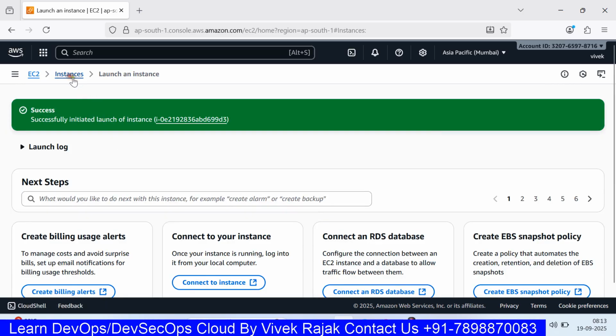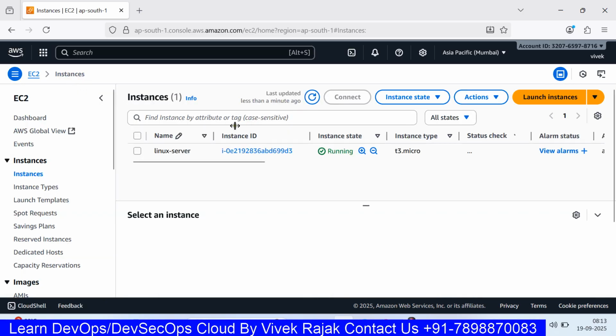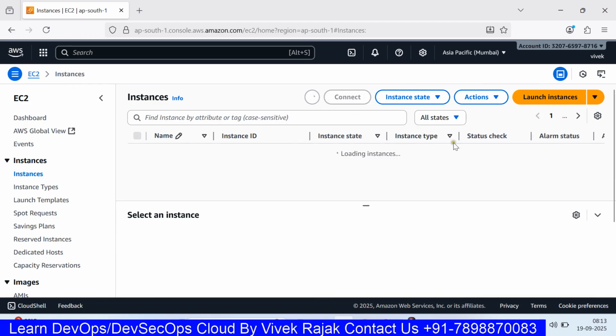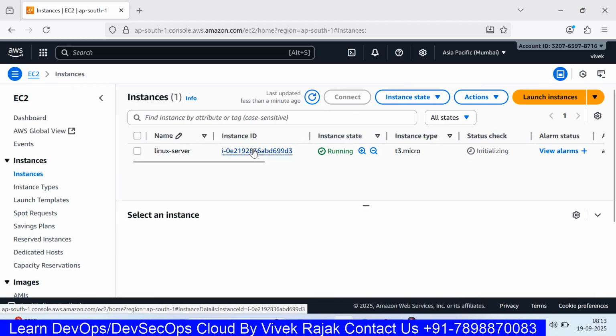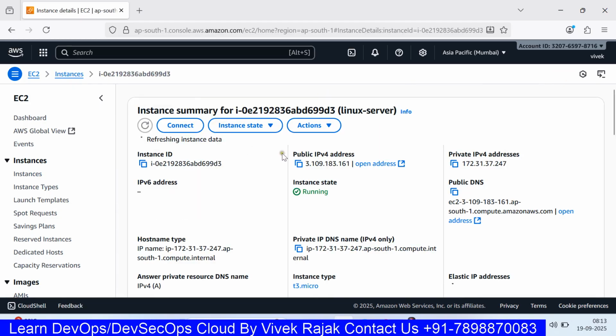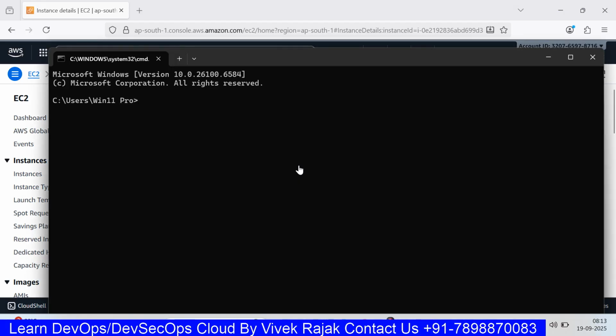Okay, so now we can see that this is initializing. So what we will do, click on the instance ID and we will get the public IP address of our instance. We will use CMD because I have a .pem file, so I will connect in CMD. If we have PPK, I can use PuTTY, but if you have PEM, you can convert it to PPK also using Google. So first of all, I went inside the download folder.